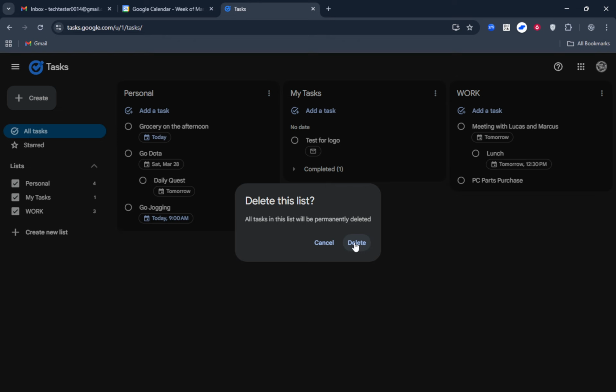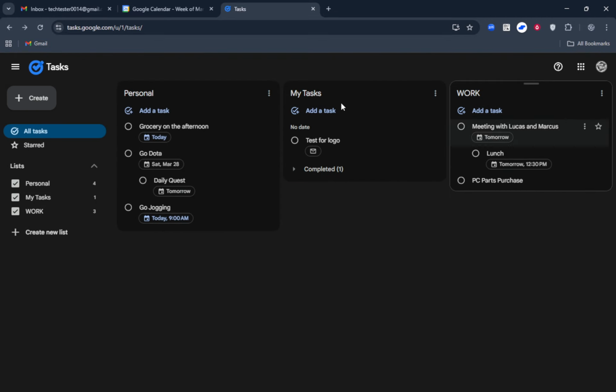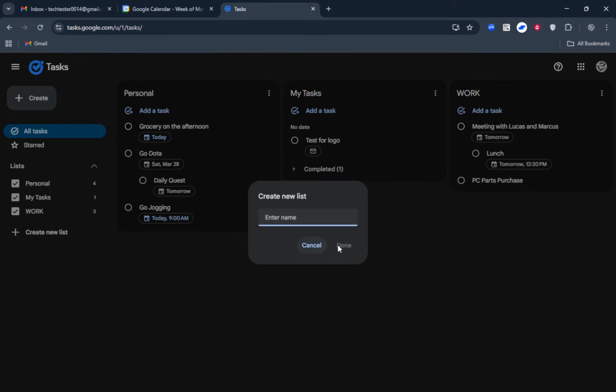One important limitation to keep in mind is that you may not be able to delete your default list right away. Google Tasks requires you to have at least one list, so if it's your only list, the delete option might be disabled. That's expected behavior. Here's a quick fix if delete is disabled. Create a new list, switch to that new list so it becomes your active one, and then go back and delete the old list. Once there's another list in place, the delete option for the original list should become available.